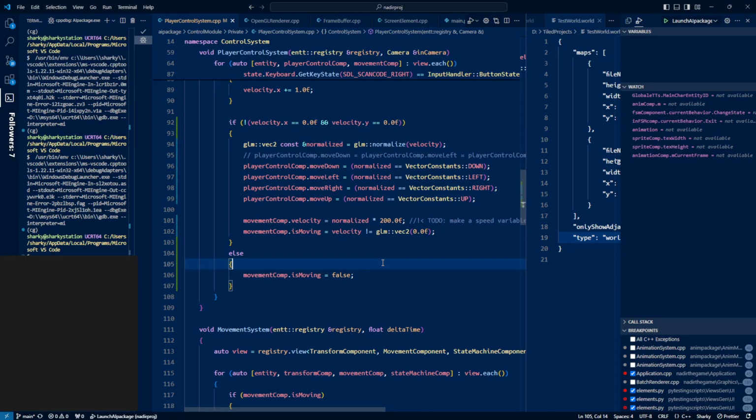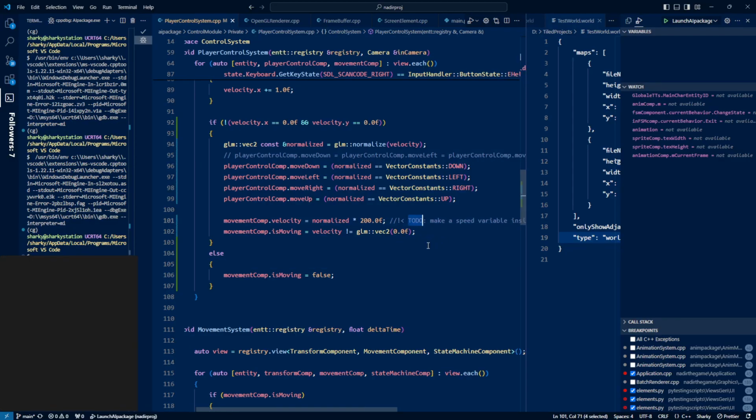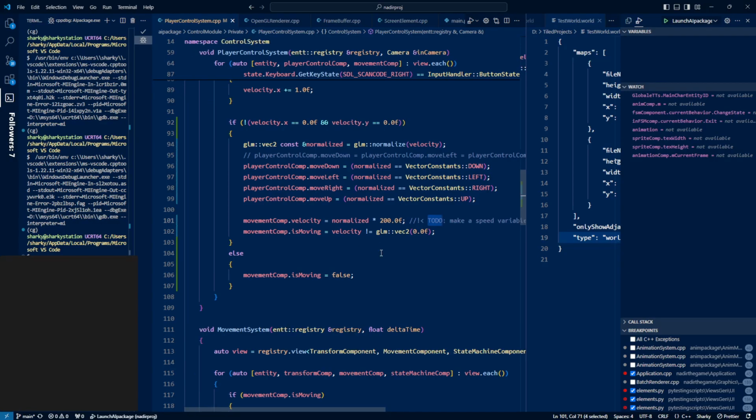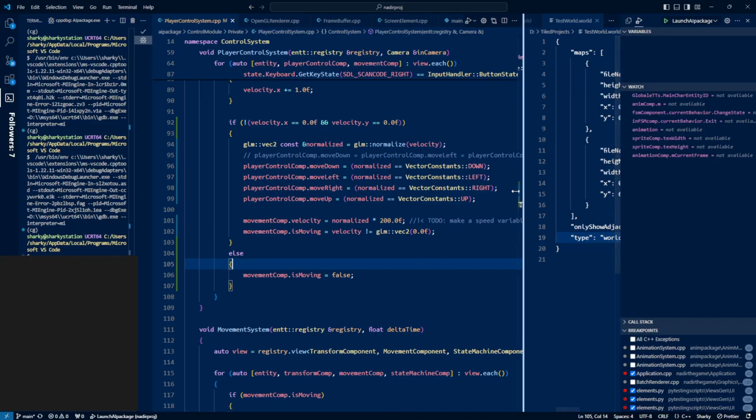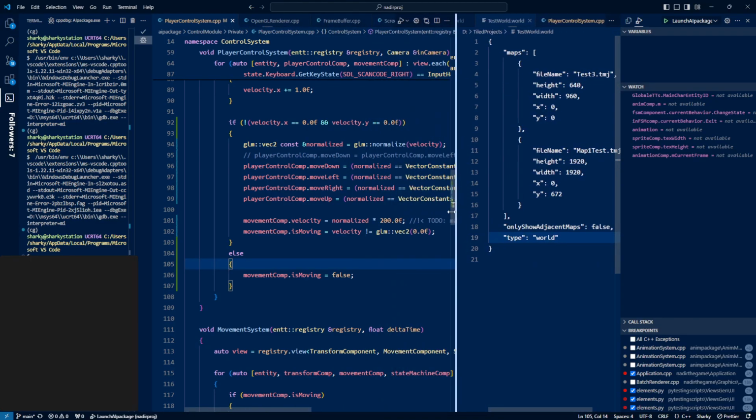Okay, so of course there are a lot of to-dos to make. This is one of those, but we will not continue through this path. We will do some collisions if possible.